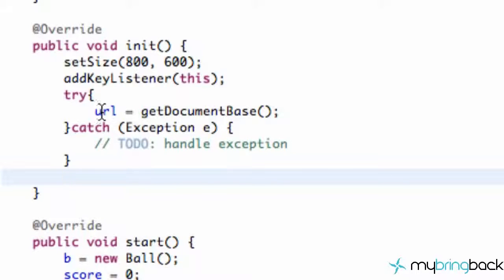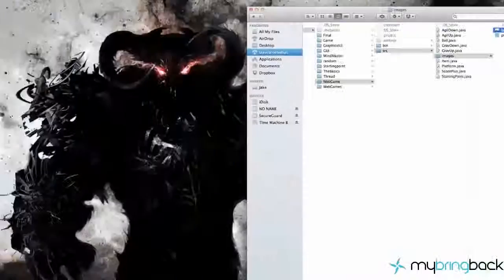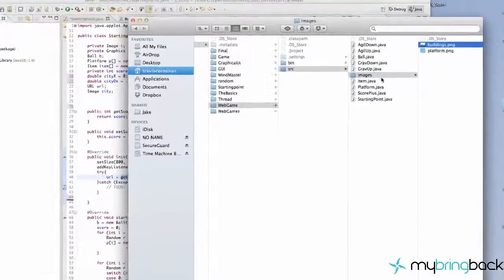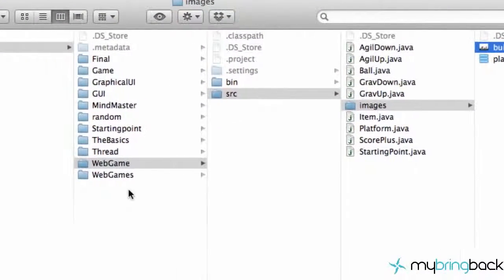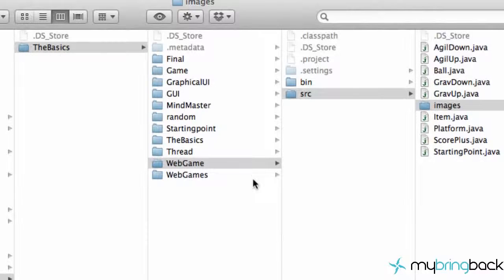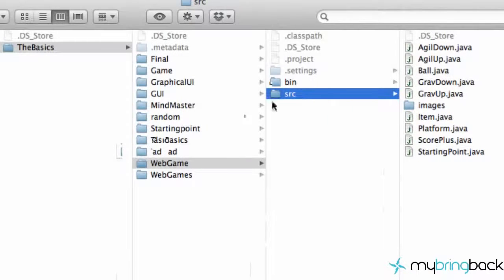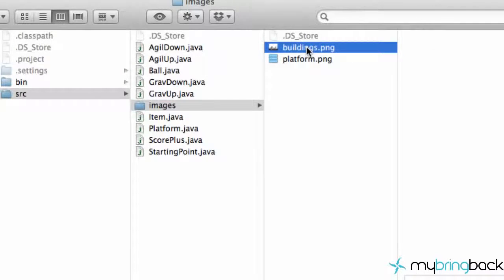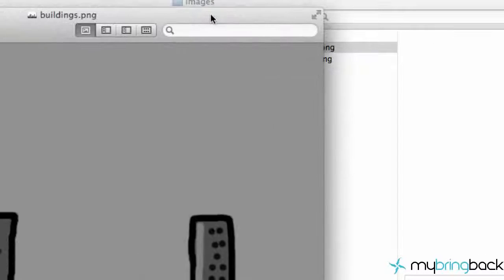What the URL is doing, what this means, is it's getting the base of our document. If we go into our Finder here, here's our project. Our workspace here is called the Basics, and under the Basics we have this web game, and then we have the source, and here's all of our Java files. I want you guys to create a folder within our source folder called images, and then within the images we're going to save a PNG, like I showed you in the last tutorial, of our buildings.